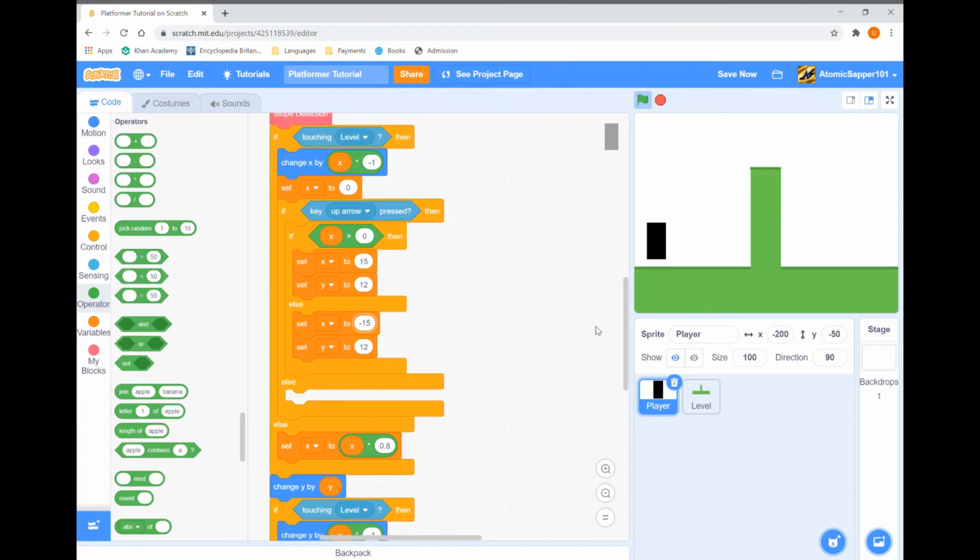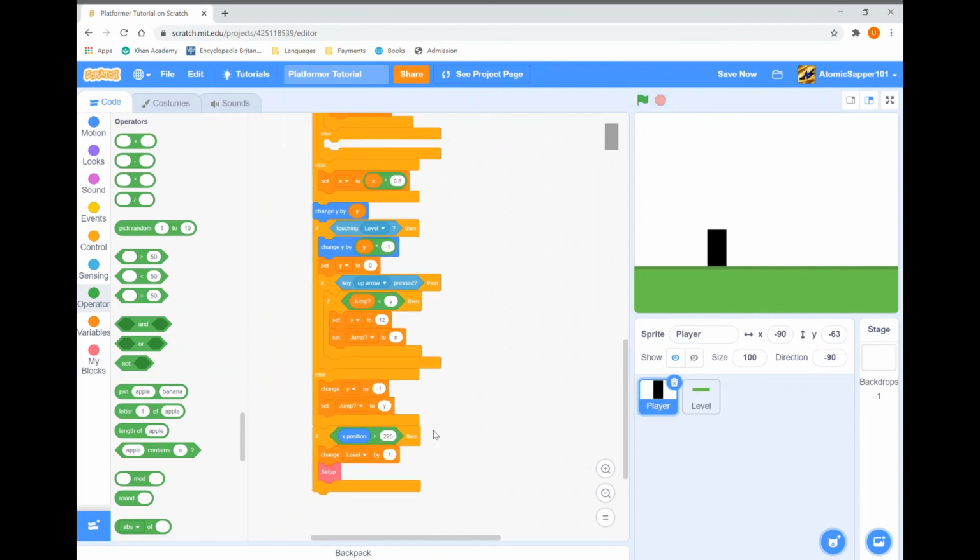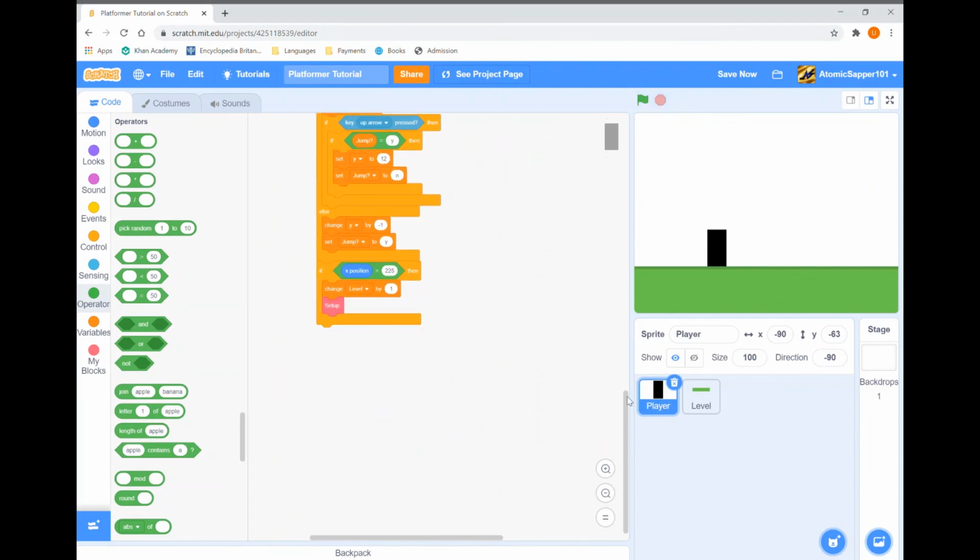Now if we do, we wall jump, we have our 4 levels, we change levels, but what it lacks are obstacles, and that we're going to cover in our next video.